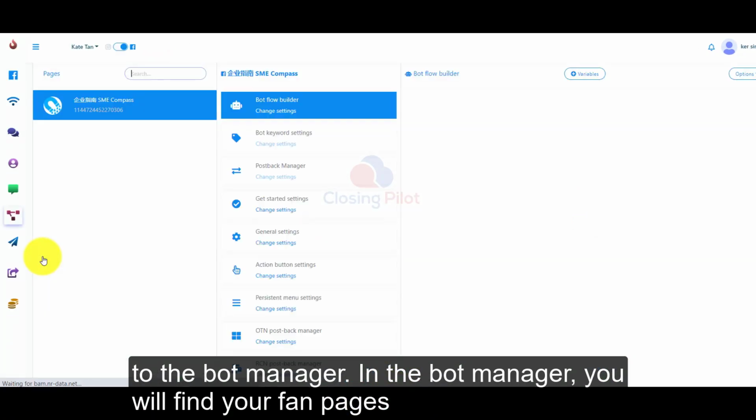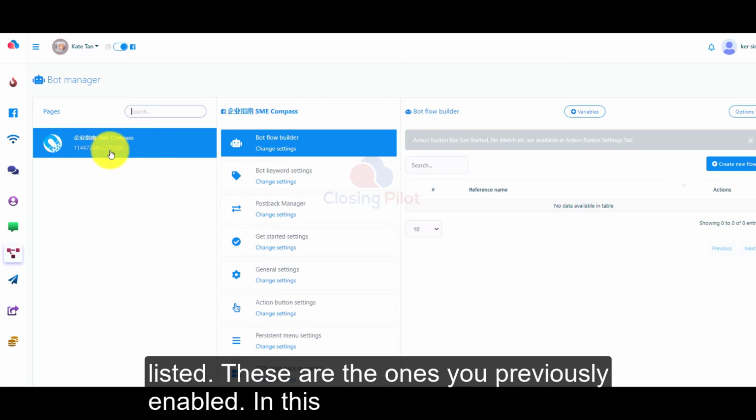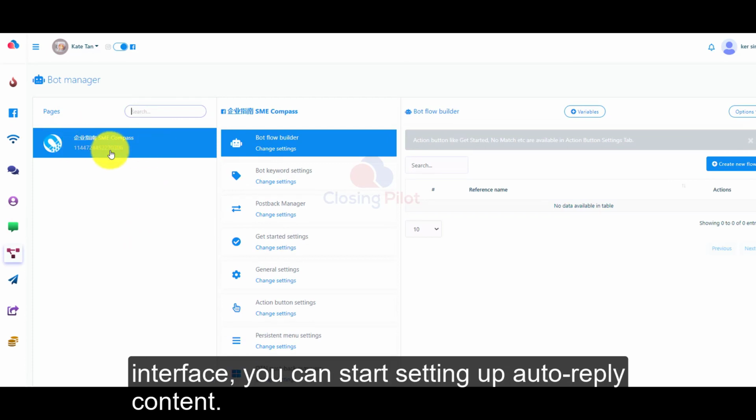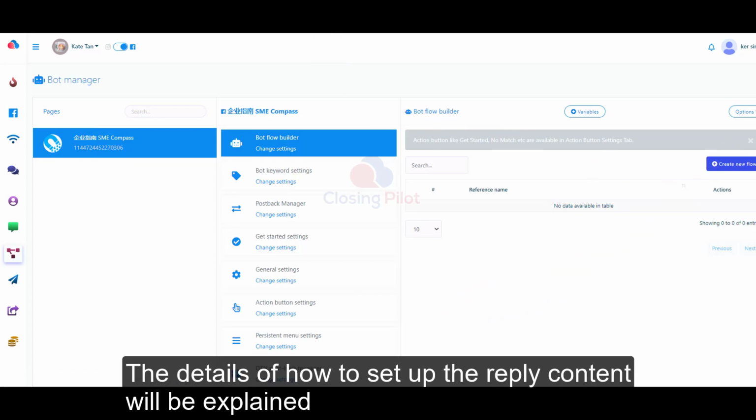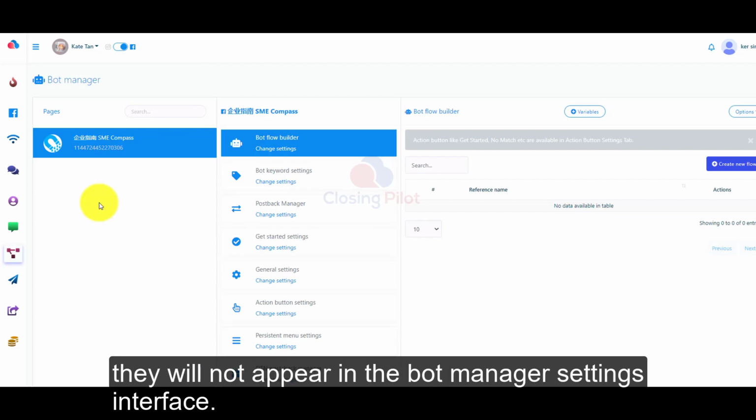In the Bot Manager, you will find your fan pages listed. These are the ones you previously enabled. In this interface, you can start setting up auto reply content. The details of how to set up the reply content will be explained in the next video. For fan pages without the bot connection enabled, they will not appear in the Bot Manager settings interface.